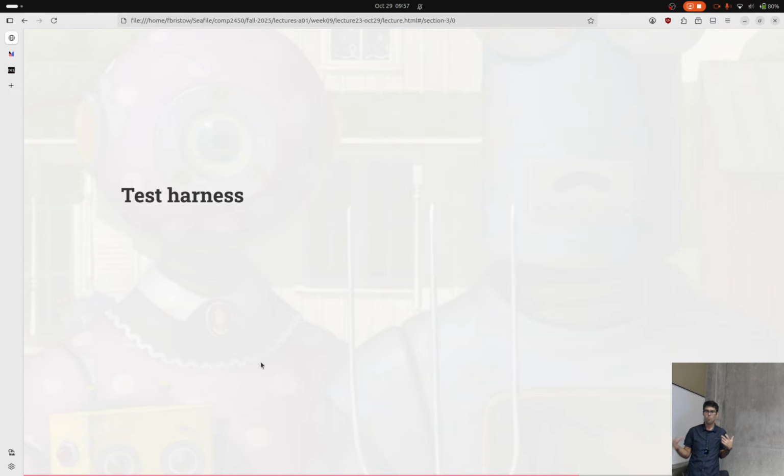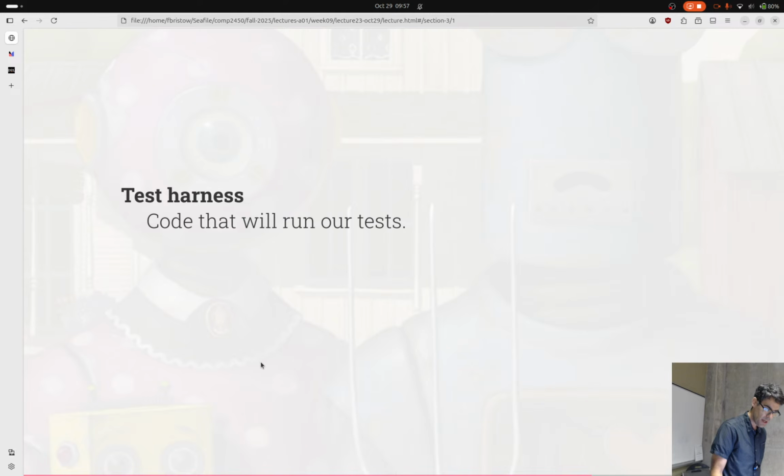We are going to write software that is a test harness. A test harness is a piece of code that just runs all of our tests. We're going to write all these tests out, and we're going to have the harness run the tests for us. This code has some responsibilities.